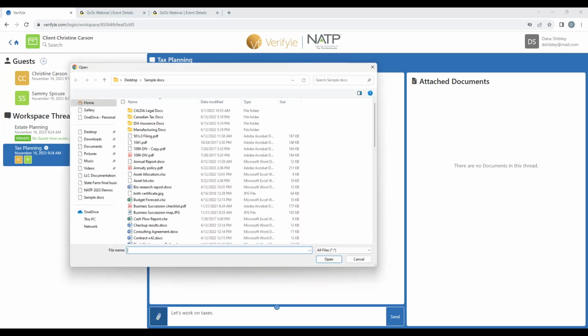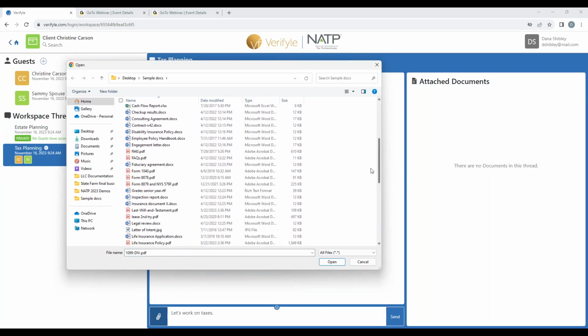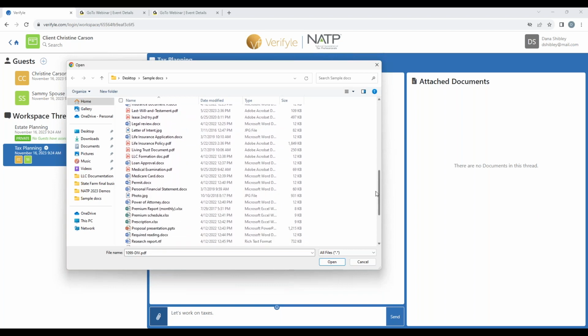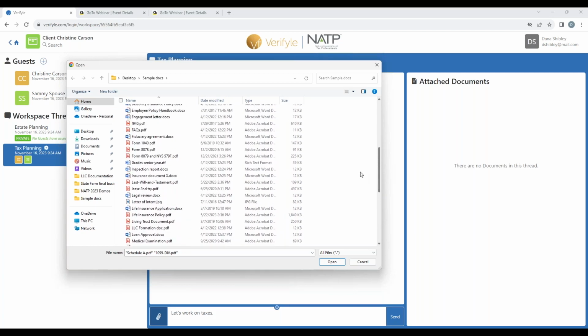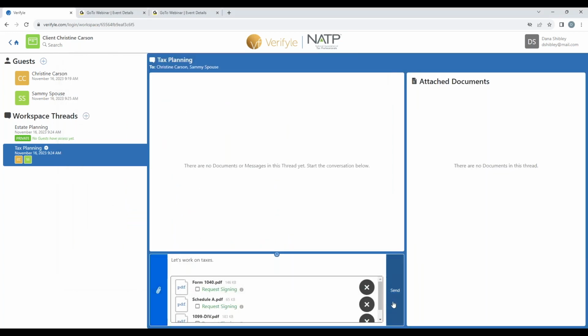Okay, and I'll click on the paperclip symbol and let me add in a few tax documents. I'll add in that, and then I will go ahead and add in a few more tax documents here. How about a Schedule A document and a 1040. All right, so I can drag and drop those documents in, by the way, just like that. And now I can click send.